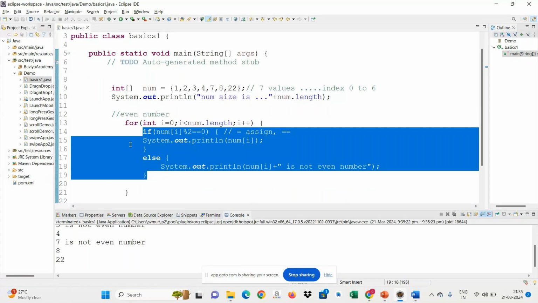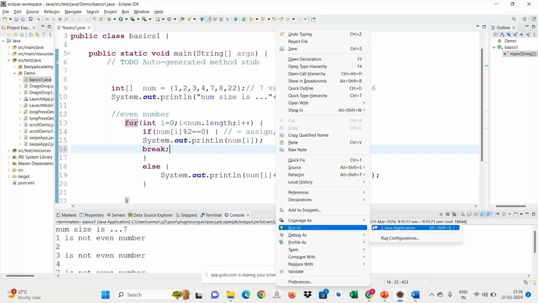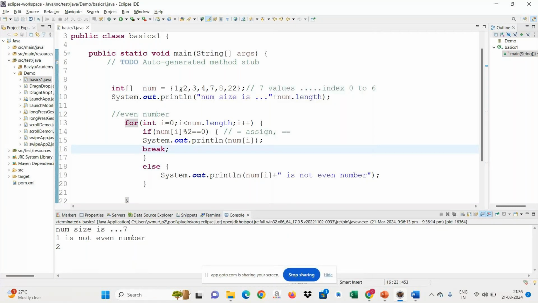Now suppose I don't want to check all the numbers. I want to check just a single number. If any number satisfies the even condition, I want to come out of the loop. I don't want to repeat again and again with this array. So my requirement is, if it is found the first time, then you have to come out of the loop. For that you should give the command break. Now if I execute, I found this is an even number, so I'm coming out of the loop. That's enough. That is my requirement: for the first element which is even, come out of the loop.